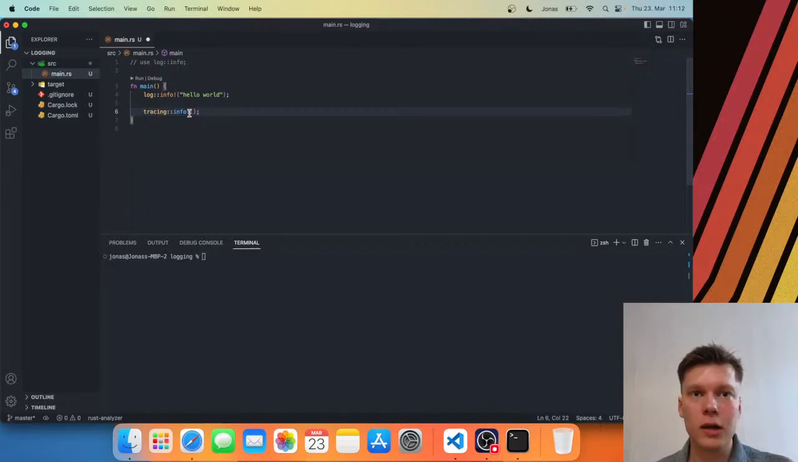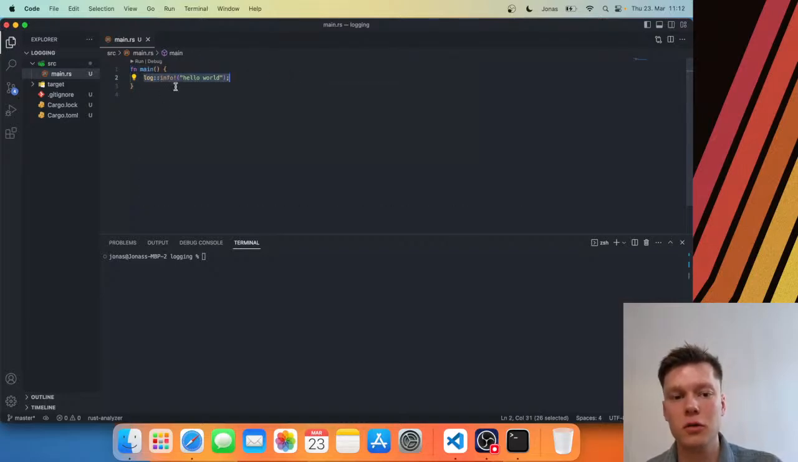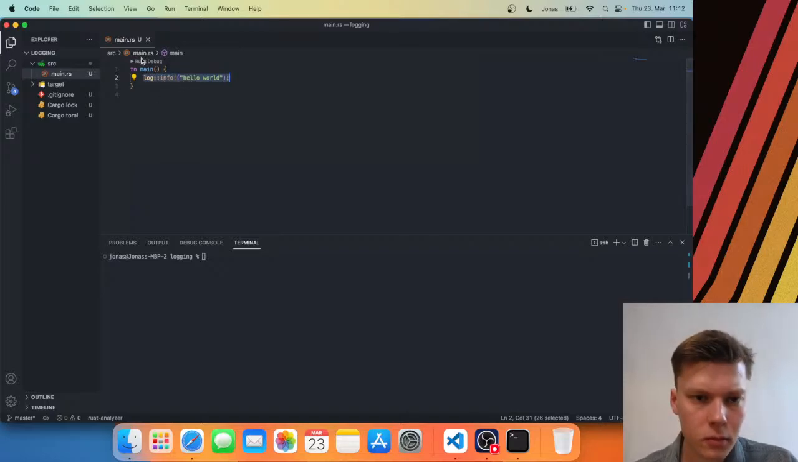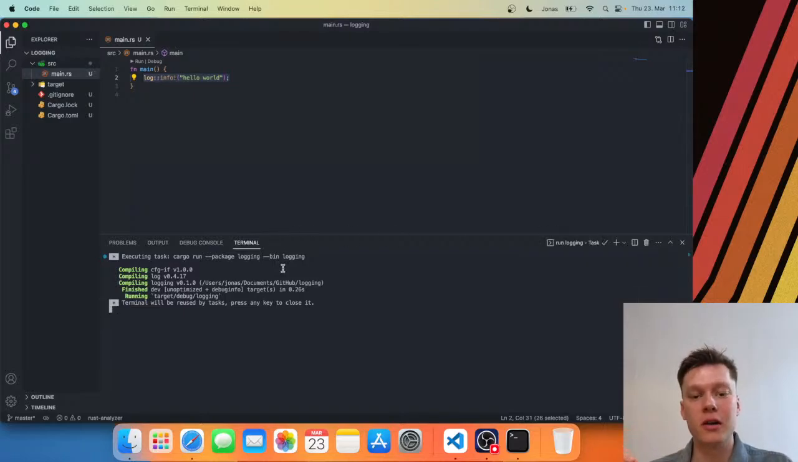Just so you know what's going on when you read the code. Okay, so if we now do this, we have our main function, and we basically changed out the println to the info macro, and we run that, and you see nothing is happening. There's no output printed into the console whatsoever. Nothing is happening.